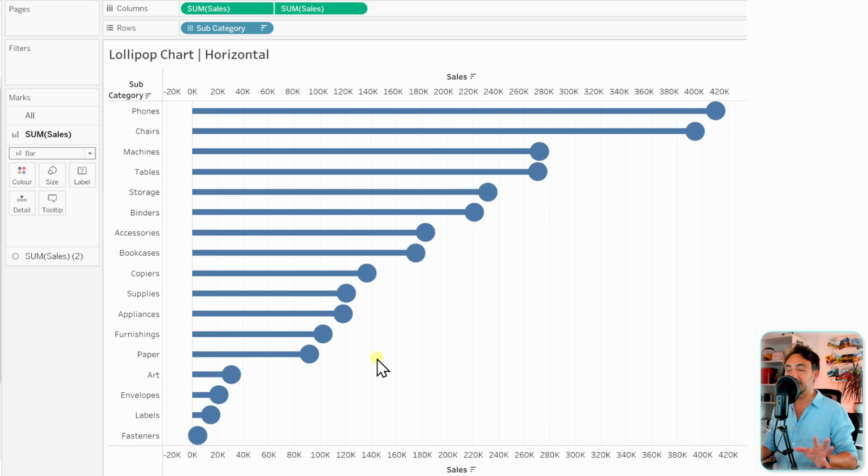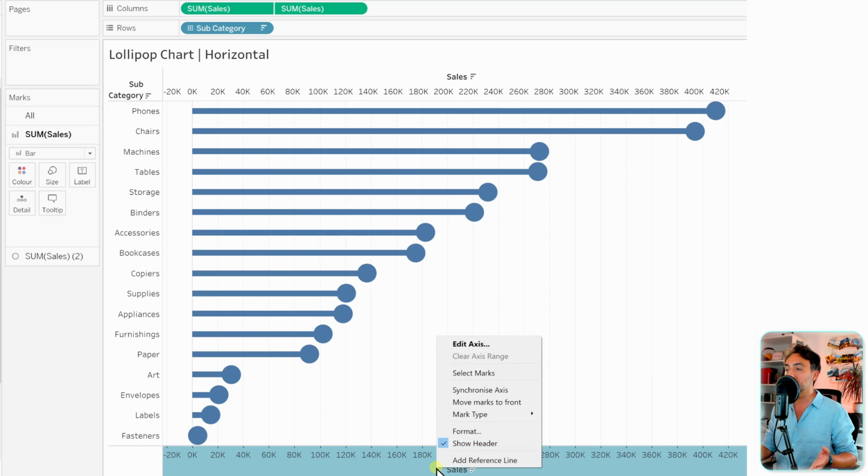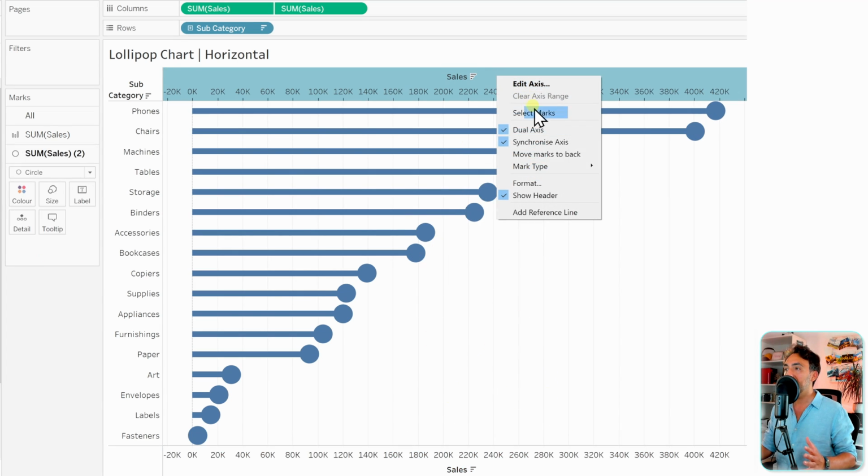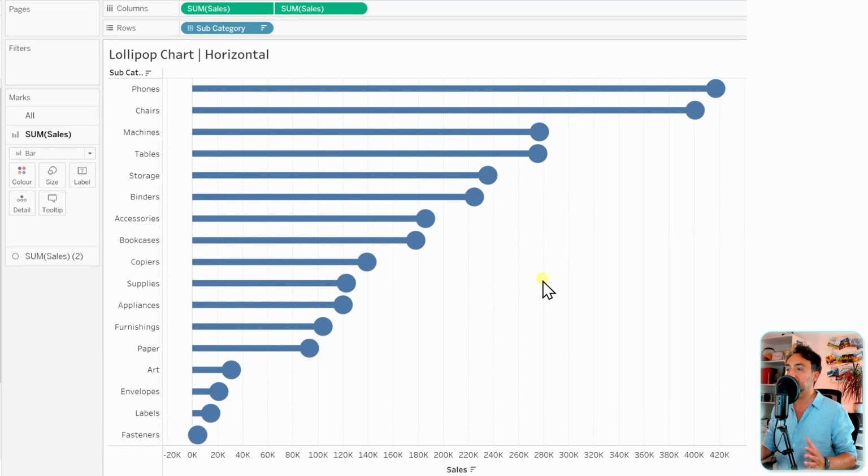We have to do a few more things that are not a big deal. We forgot about synchronizing the axis. So let's go to the second one, right click on it, and synchronize it just to make sure that everything matches correctly. Now I have those two axes that have exactly the same information. So I'm just going to go to one of them and hide this information in order to have it only once.